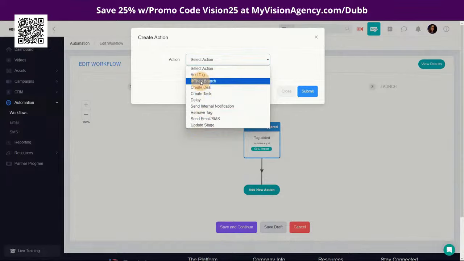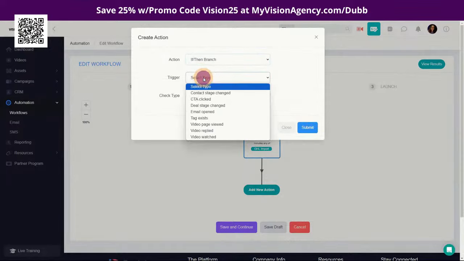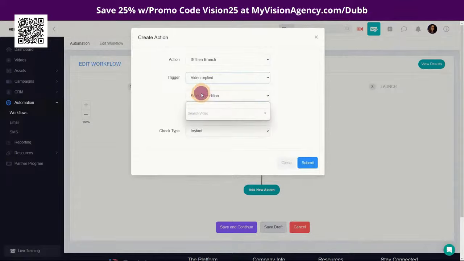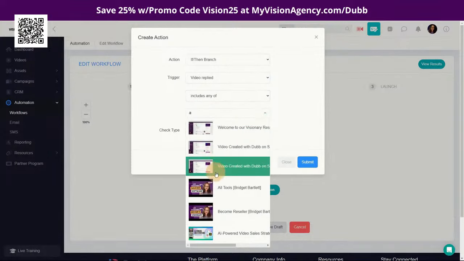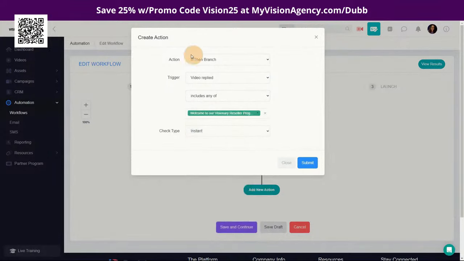Okay. So let's just choose some if else conditional logic just to make it a little complicated here. And then now we want to choose our trigger. Okay. So we're creating the if else branch. What is the trigger? So let's say if they replied to the video. Okay. And if the reply includes any of, and let's choose the video. Okay. So let's say this.